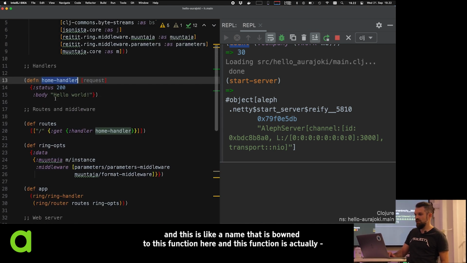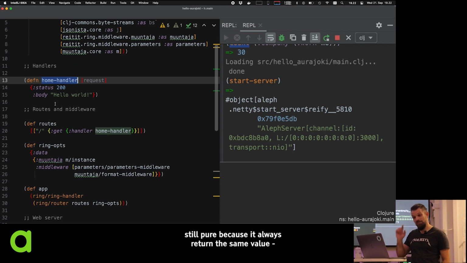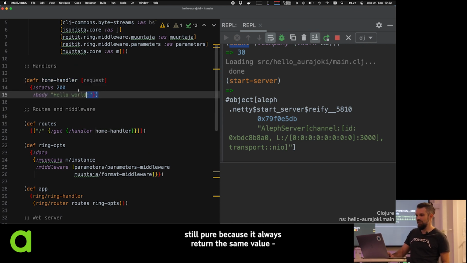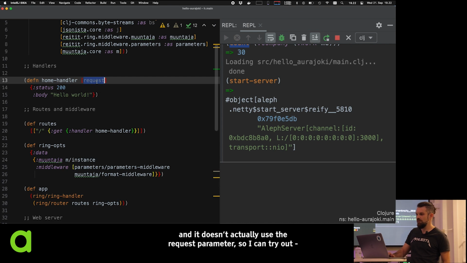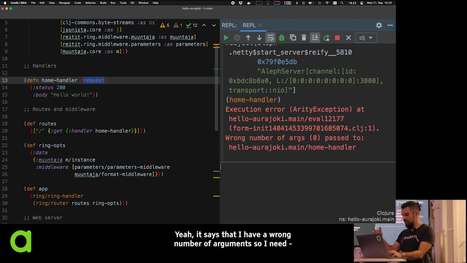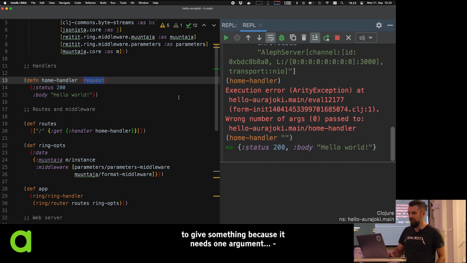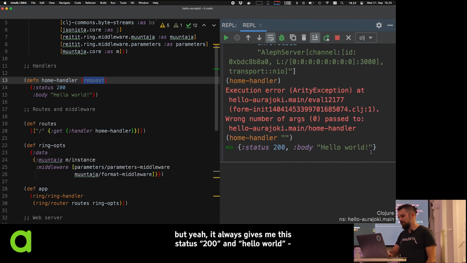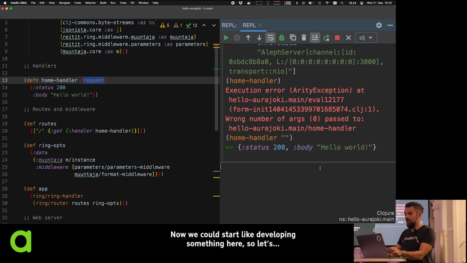This function is actually still pure because it always returns the same value, and it doesn't actually use the request parameter. So I can also try out home handler. What does it do? It says that I have the wrong number of arguments, so I need to give something because it needs one argument. But it always gives me this status 200 hello world. Now we could start developing something here.